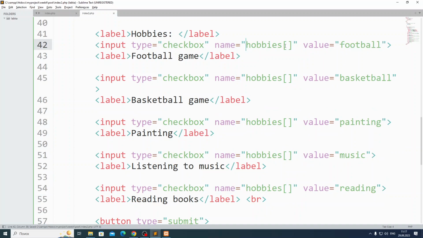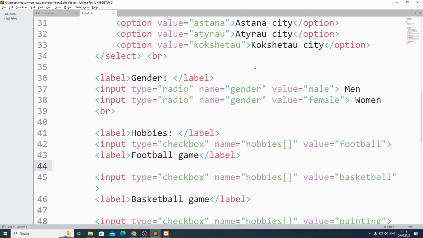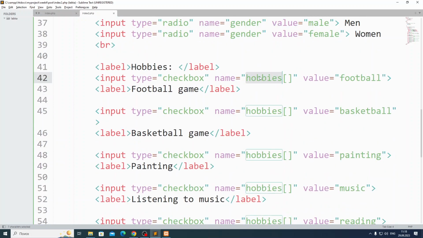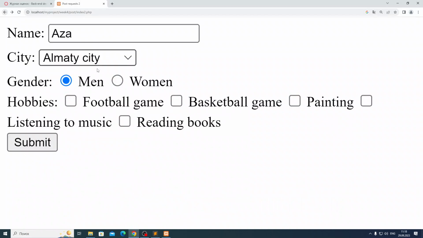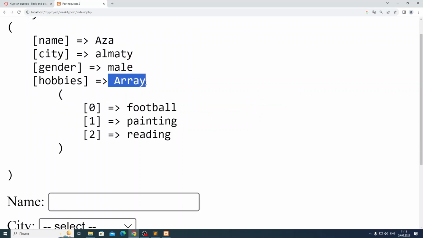In the name, you have to put these 2 brackets saying that it's an array. It will be an array of values. If you don't put it, it will take the last value, the last checkbox. You'll see now. Look. Again, I choose football, painting and reading books. Submit. Hobbies now is an array of values. Okay? Is it clear, guys?